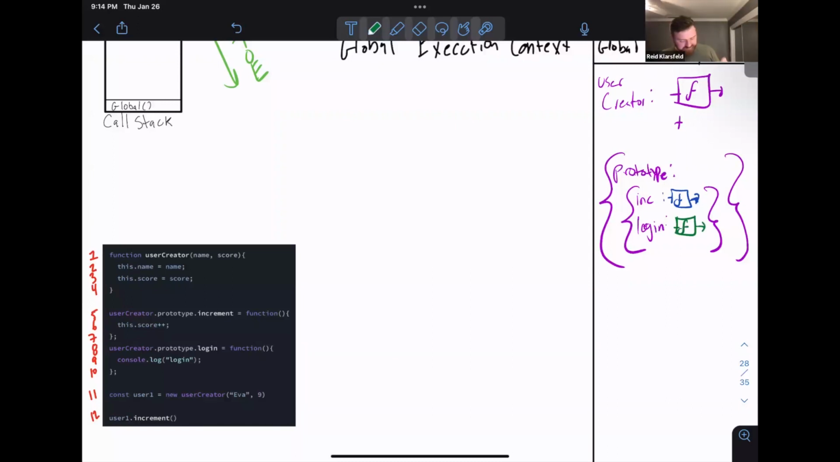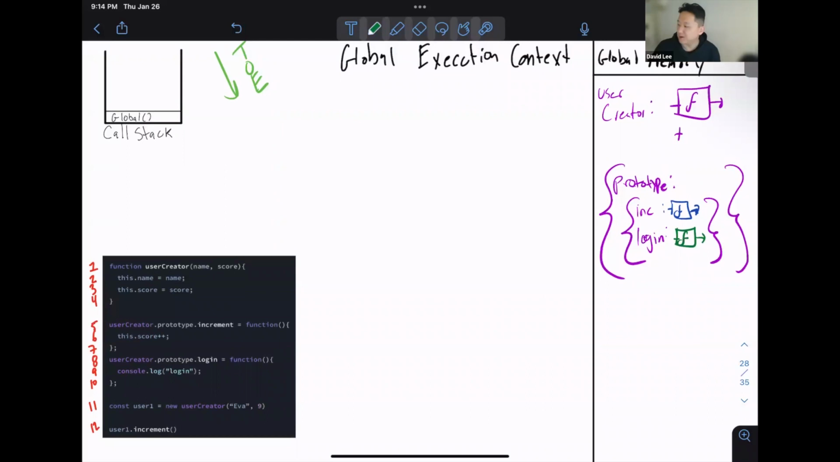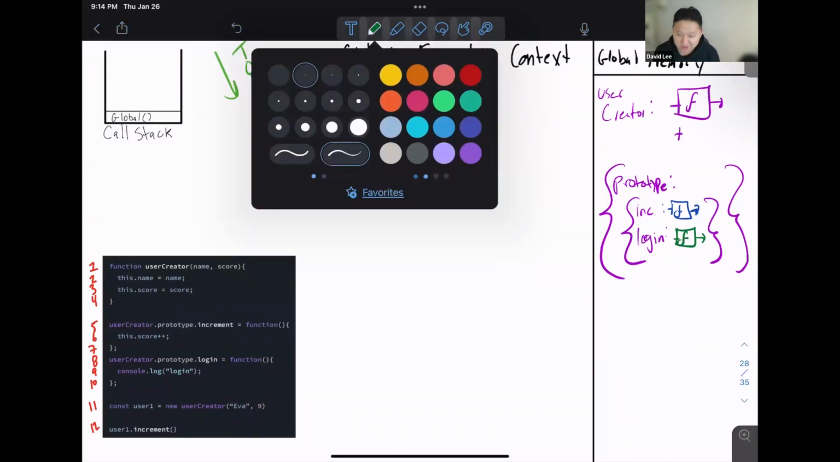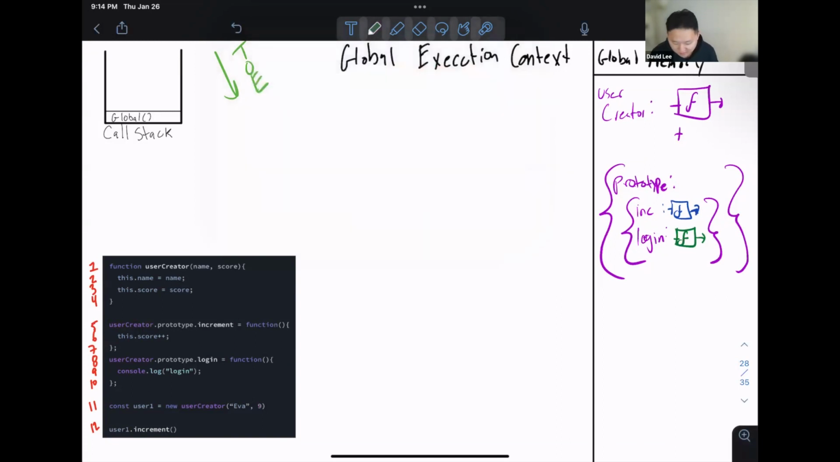Okay, where do we go next? And then line 11. I wrote this down. So we're going to declare constant user1, assigning it to the evaluated result of invoking the function userCreator, passing in the arguments string Eva and number 9, with this part I forget.